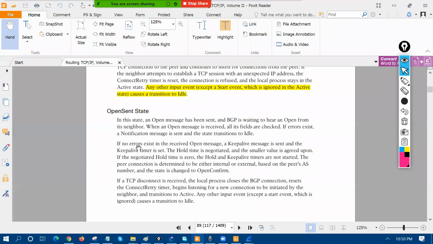If no error exists in the received open message, a keepalive message will be sent and the keepalive time will be set. The hold time will be negotiated. As I told you, in the open message we send the hold time and the smaller value will be agreed. If the negotiated hold time is 0, the hold and keepalive timers are not started.